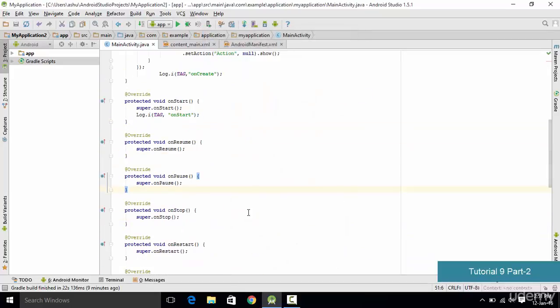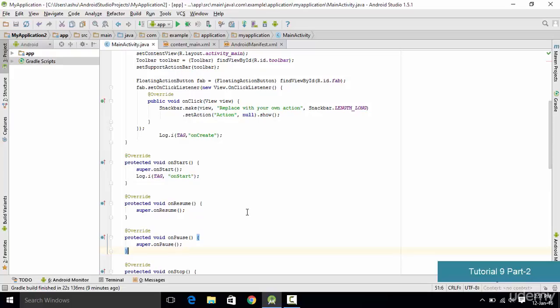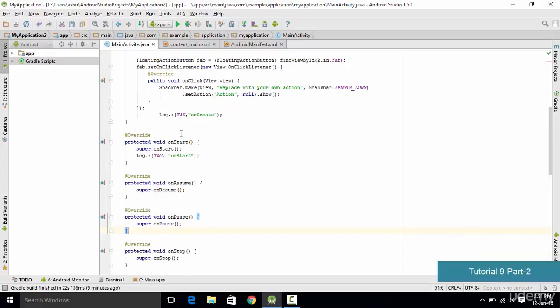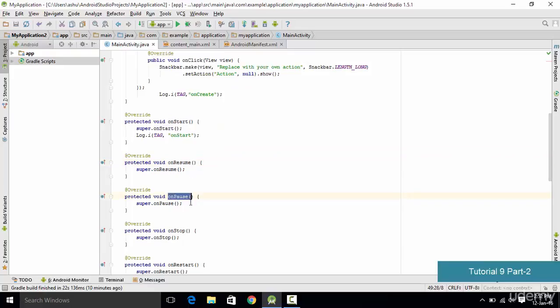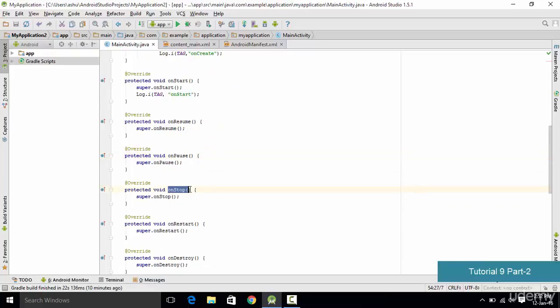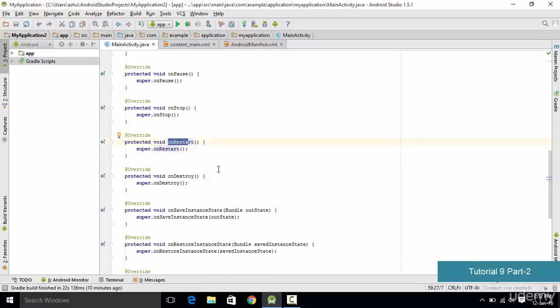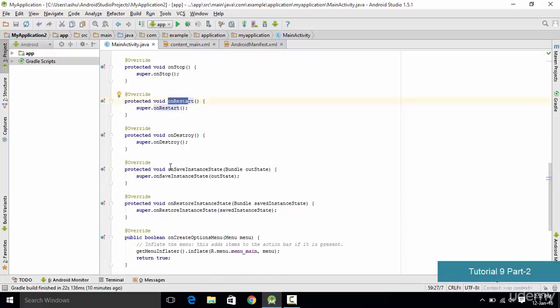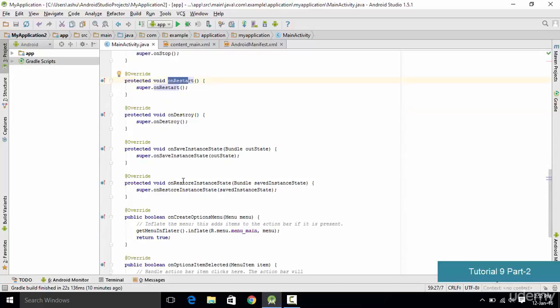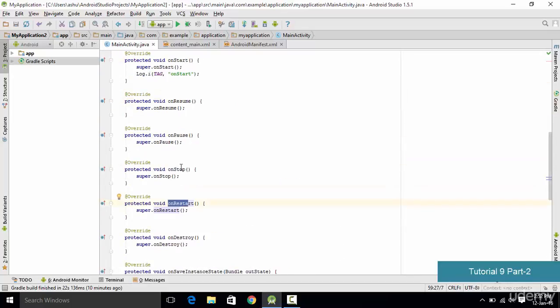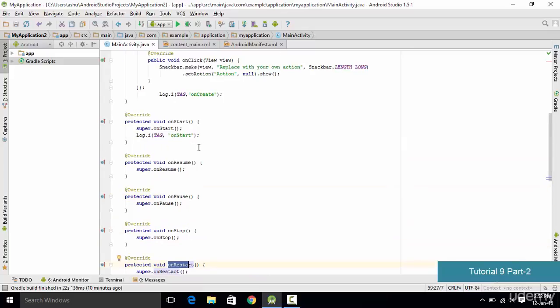Now once I am done adding all the methods, I'll go through the methods which I have added. The first method we have added is onStart, then onResume, then onPause, then the onStop method, then onRestart, then onDestroy. Then we have the two big methods: onSaveInstanceState, which is going to save the instance state for us, and in order to restore it we have onRestoreInstanceState. So make sure that you add all these methods into your application.